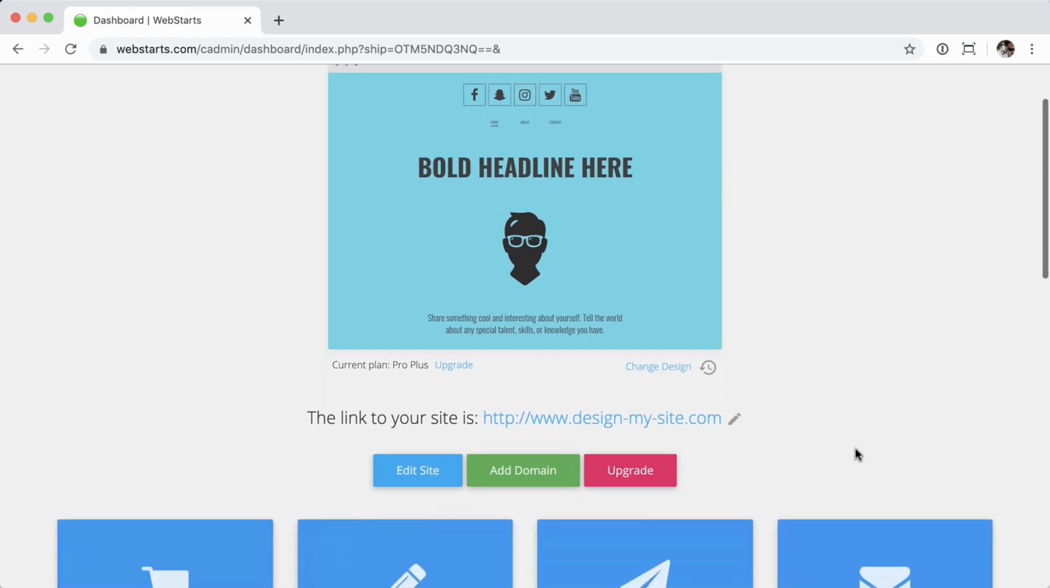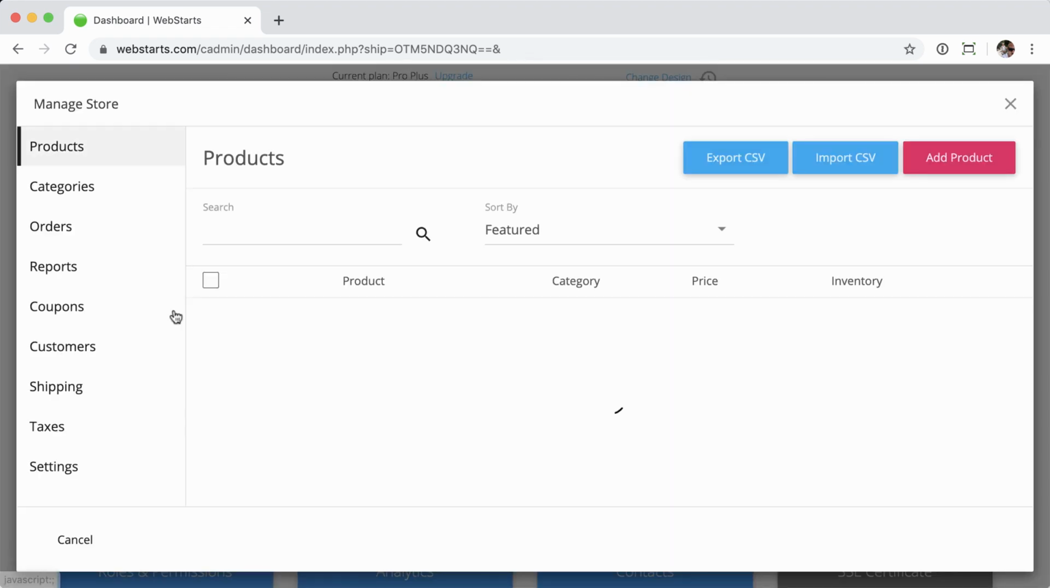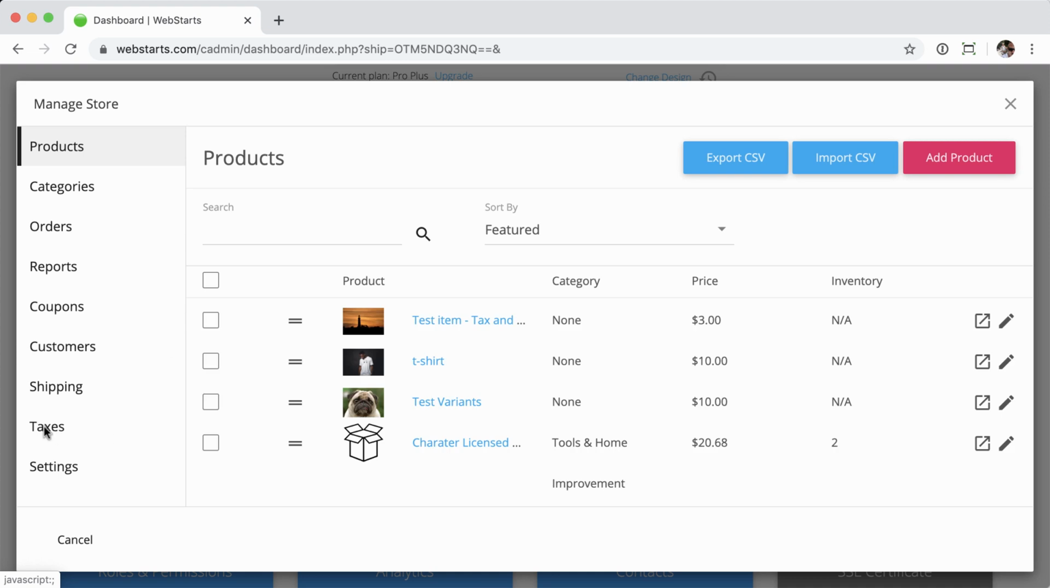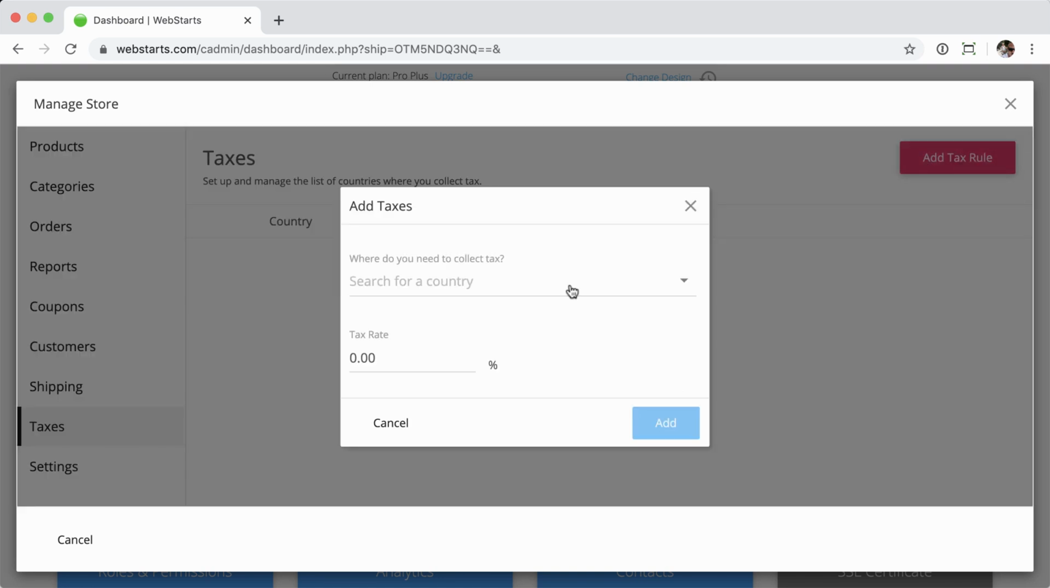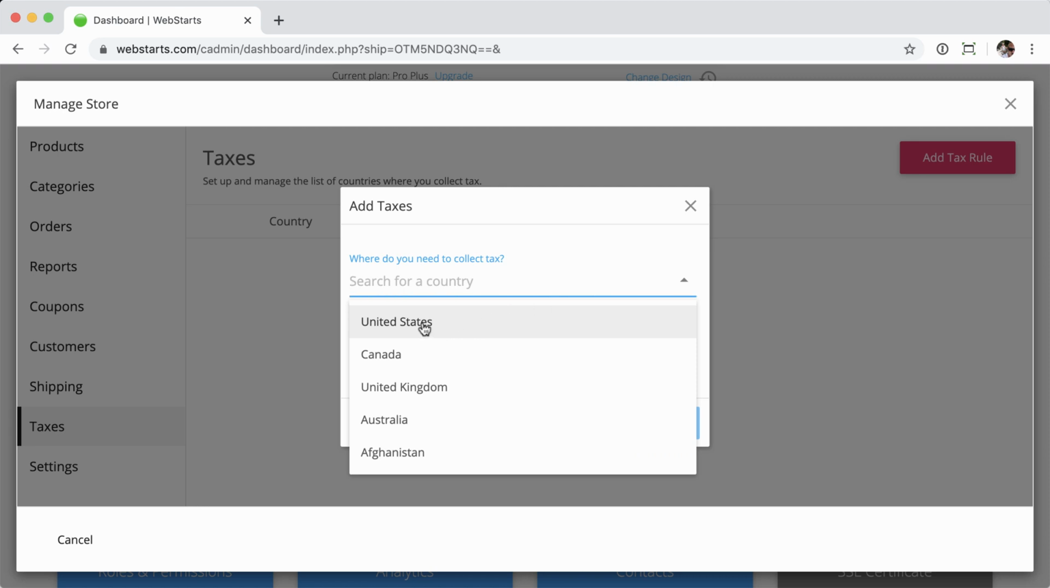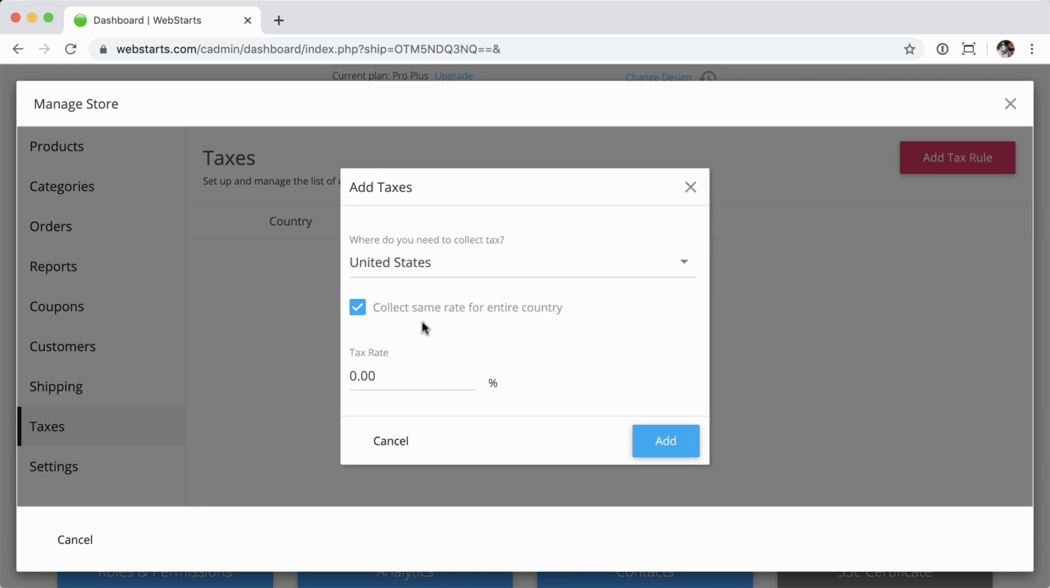From your account dashboard, we're going to scroll down and click the store panel to open up your store manager. Once open, go ahead and click your taxes tab in the left-hand sidebar. And from here, you're going to set up a tax rule. Click the add tax rule button to get started. And then using the drop-down provided, go ahead and choose the country you want to charge taxes in. In this case, I'm going to go ahead and set up one for the United States.